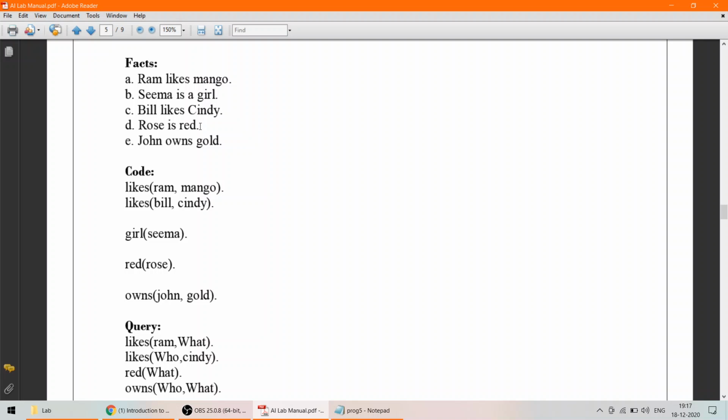Now, what are the queries you want to identify? Suppose the query is Ram likes what? The answer should be mango. So that is likes, and we have already filled in Ram. You want to identify what Ram likes, and you want the output mango. That is the what part.